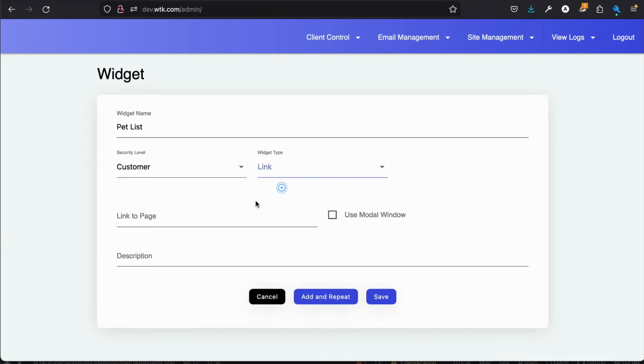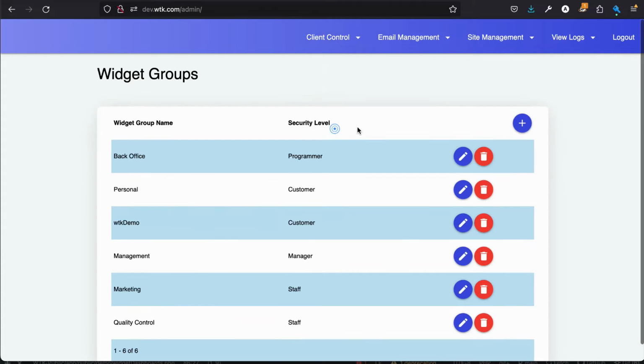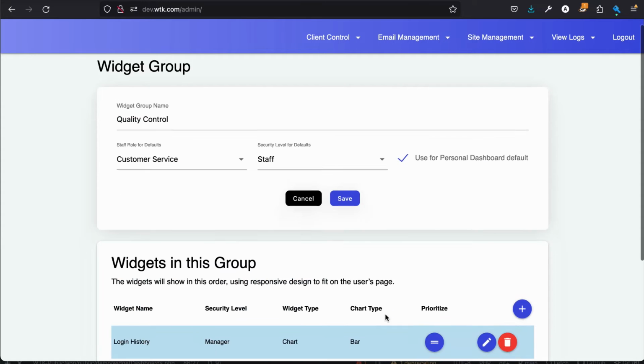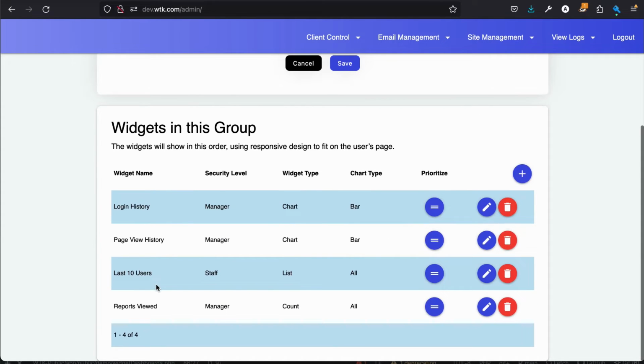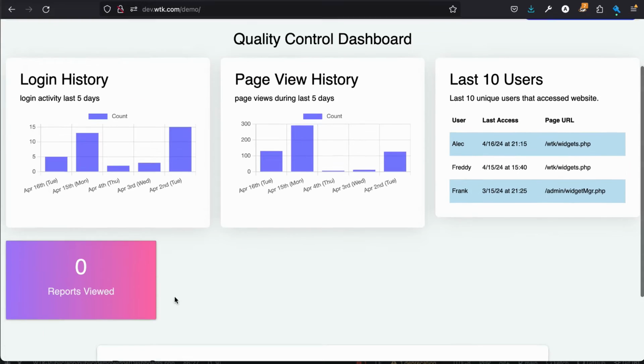Okay, we're going to make this a simple link. Not modal, see the pets. So then on the widget group, we currently have quality control. And here are the 4 widgets in that group. So if we go over here, we see login history, page view history, last 10, and reports viewed.